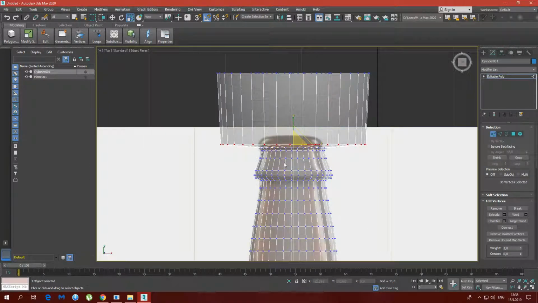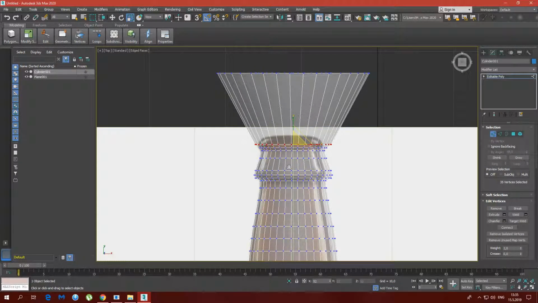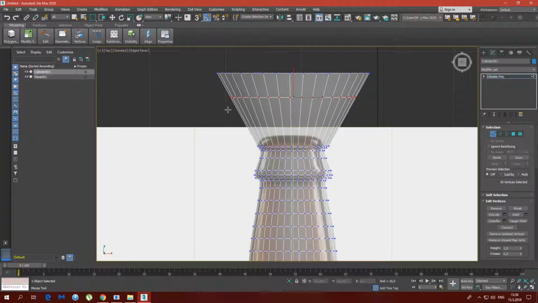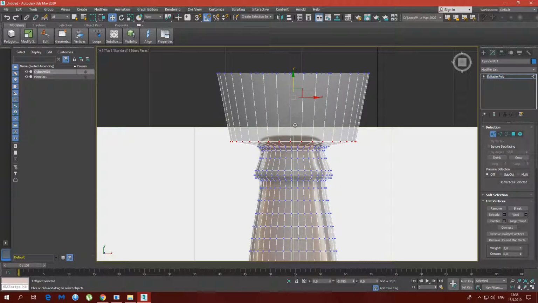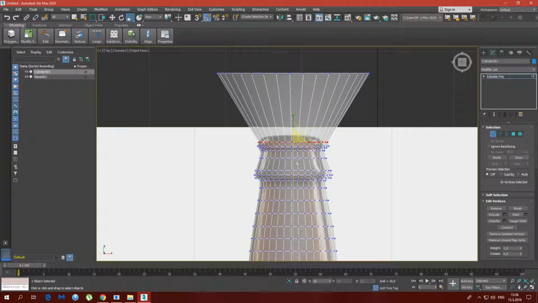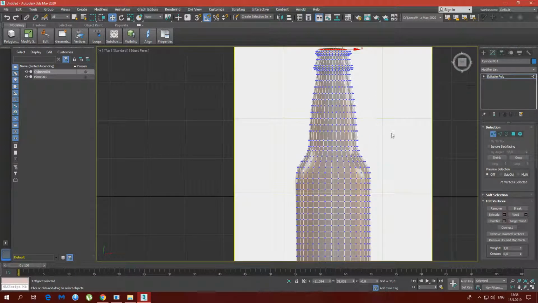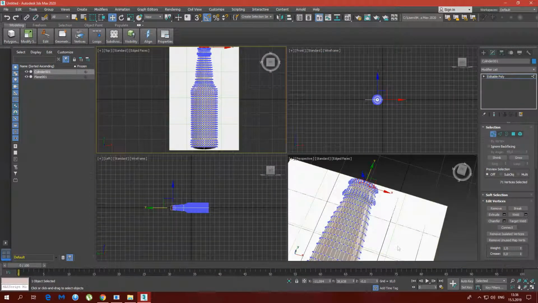Now let's see. Give it a smooth finish right here. Something like this. Go ahead and make another edge. Let's see what we're gonna get actually. So I think that's enough. Something like this. So now let's go ahead and see what we have done.